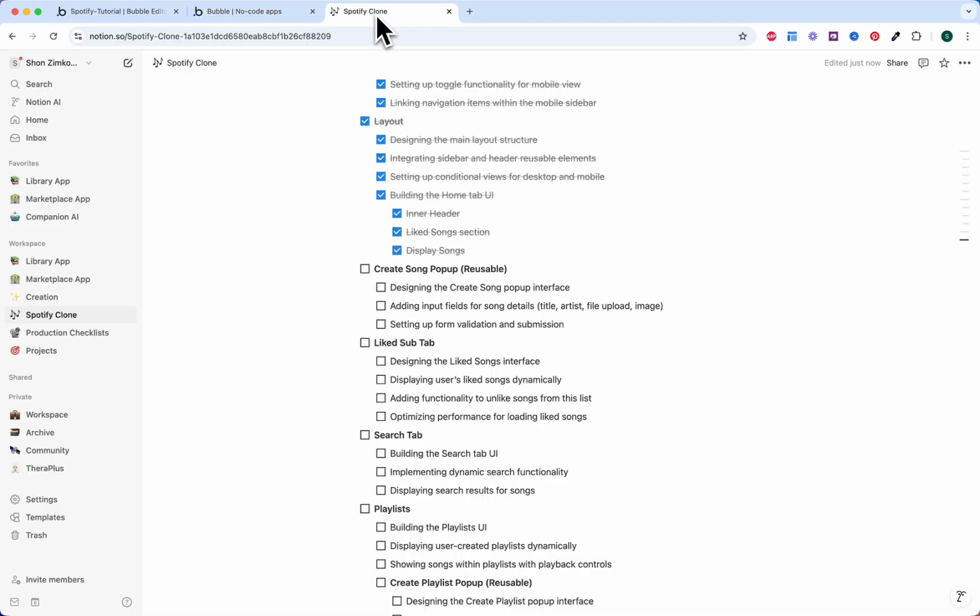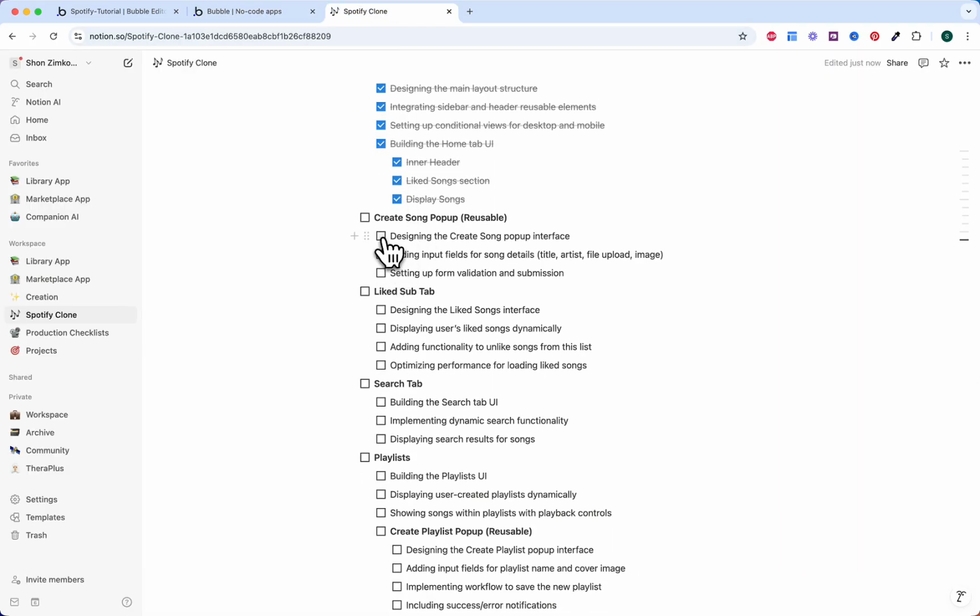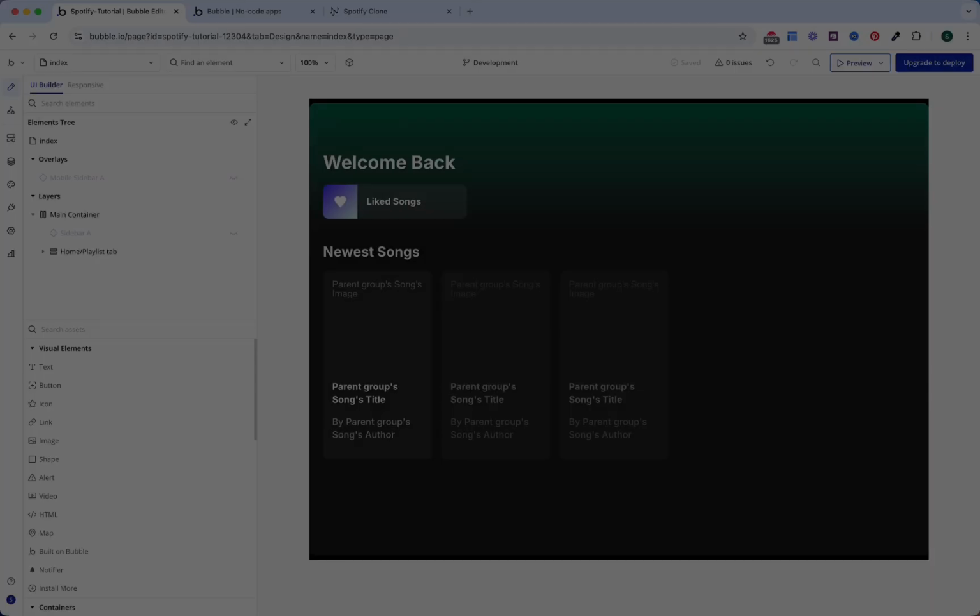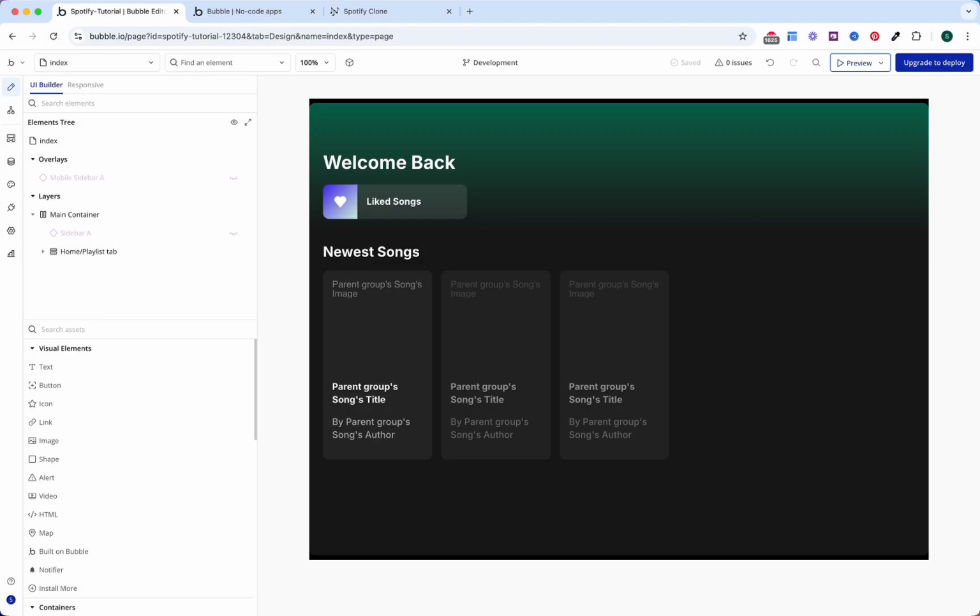Now I'll go to the follow along document and tick off that we've designed the Create Song pop-up. We added the relevant inputs and we've also set up the validation. So when the input is empty, it will show us the invalid inputs when we try to create a song. So now we finish with this part. Let's go ahead and build our search page.